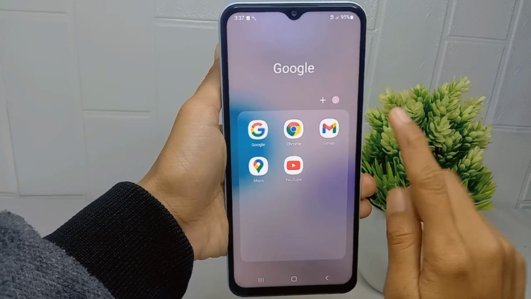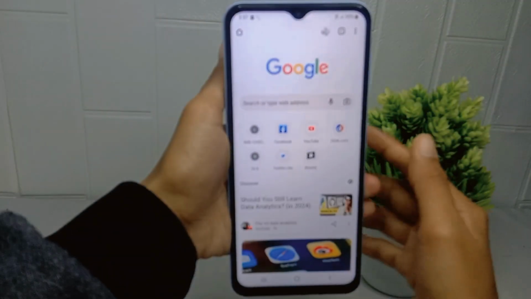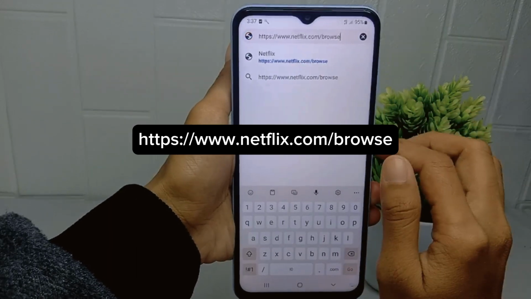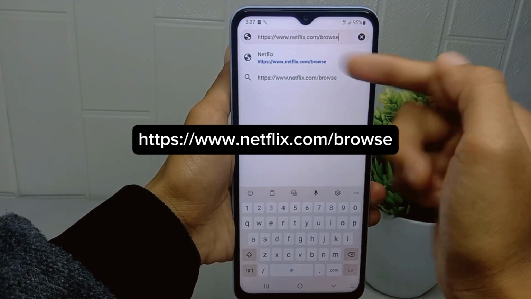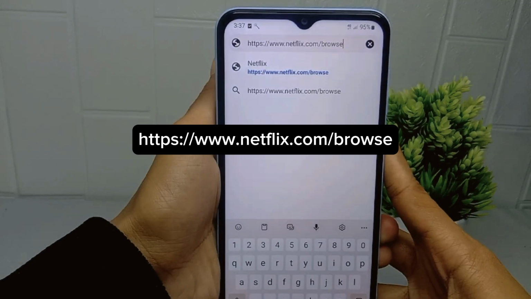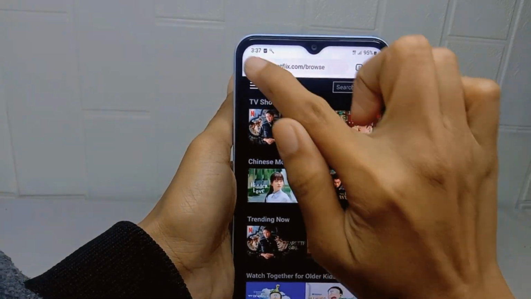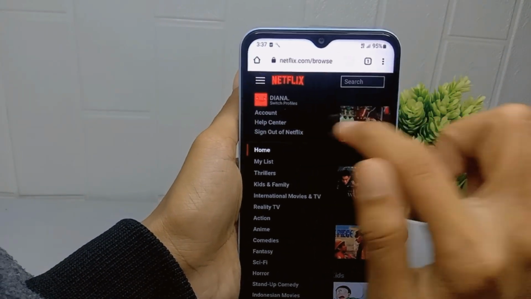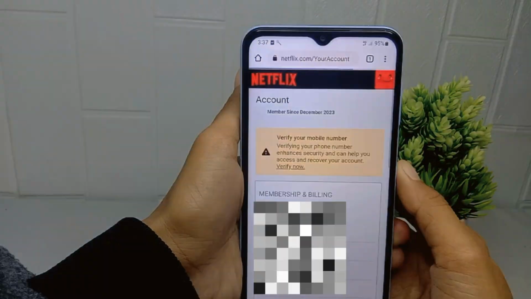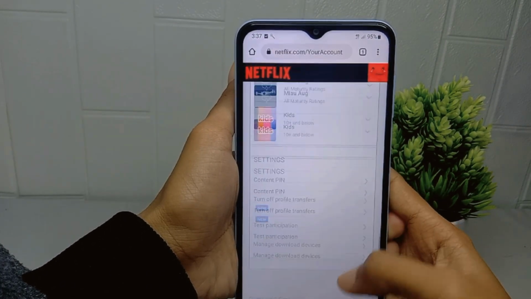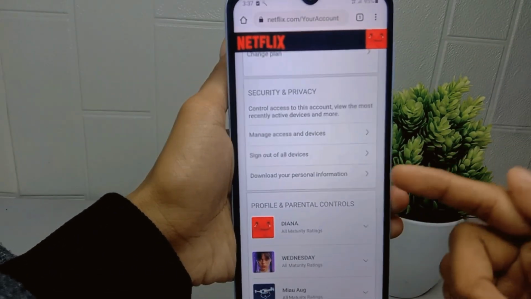First, go ahead and open the Chrome browser on your device. Then you must sign in to your Netflix account. After that, click the three lines here, and then press Account. After that, you can scroll down, and then please choose Download your personal information.